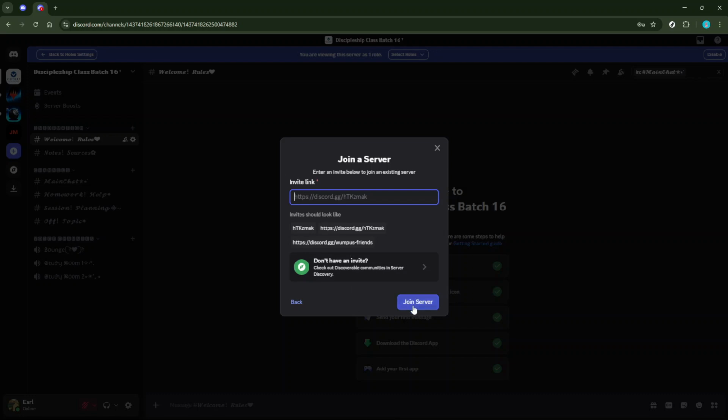From here, it might be a good idea to take a moment to read any welcome messages or rules so you know what's expected within this community. These could include guidelines on how to interact, additional roles you may need to select, or any other important information. And that's it. You've successfully joined a Discord server.